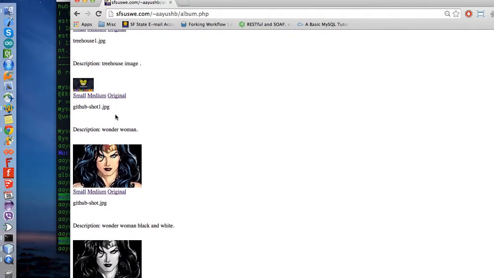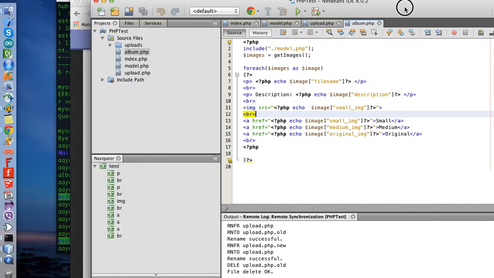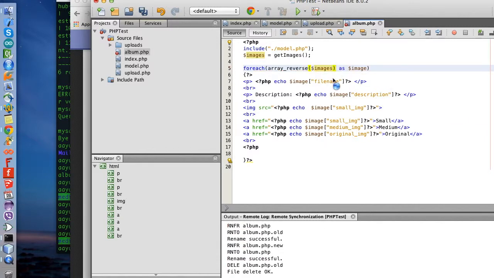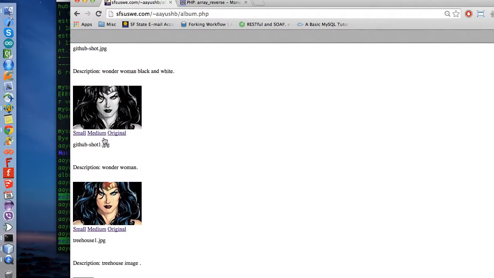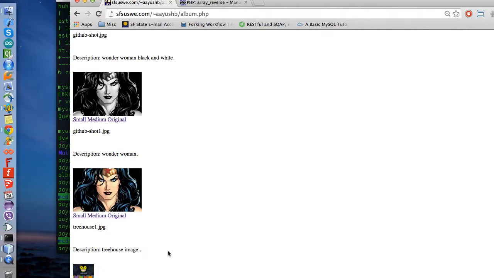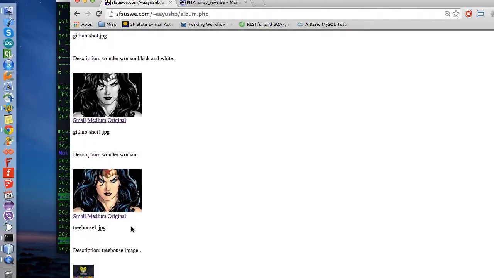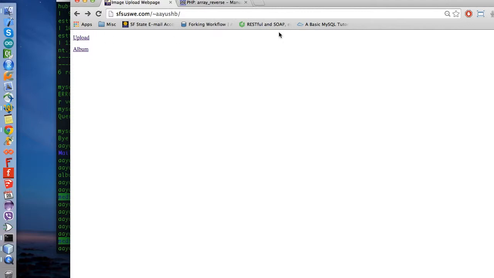Now let's make it so that the images are reversed. In album.php, for images as image, we can say array_reverse images as image. So now this should display the most recent one first. We go and refresh. We see Wonder Woman has moved to the top, and the rest are on the bottom over here. Alright, so let's also have a nav bar on all the pages.